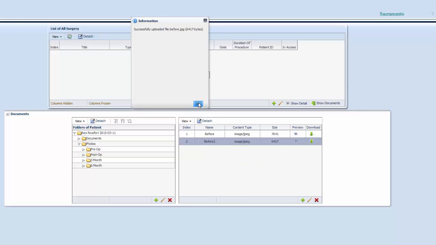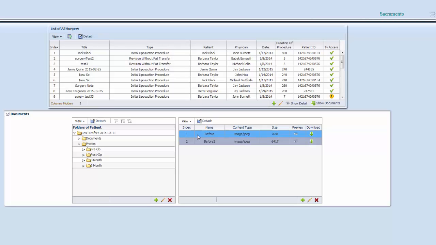And you'll get the message that it was successfully saved. So click OK. And once again, with photos, you have the same options as you do with the document files. You can preview it or download it. If you click preview, you'll have a small window appear that will give you a preview of what that picture was. And there we go.